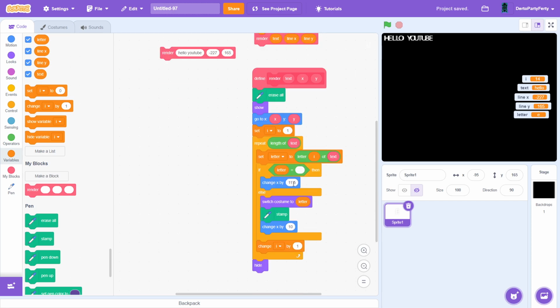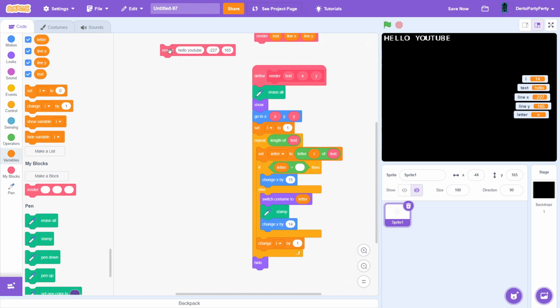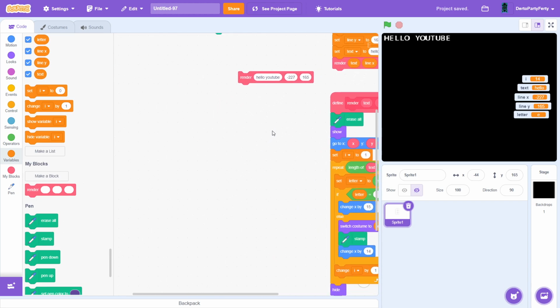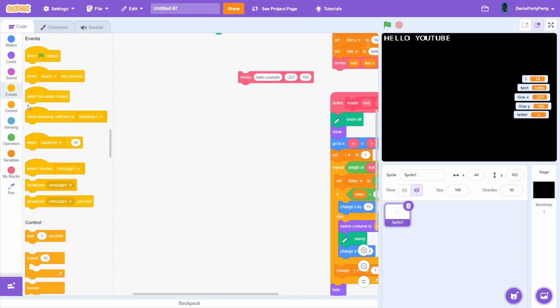You can modify these values however you'd want. You can place them here like 15 and 14. It will look something like this. But this is very basic.